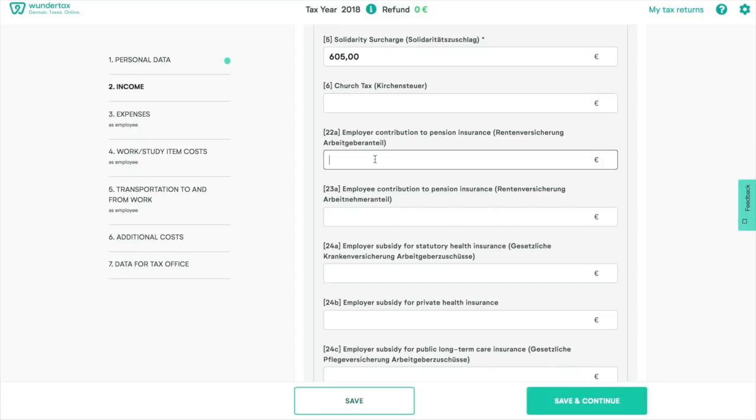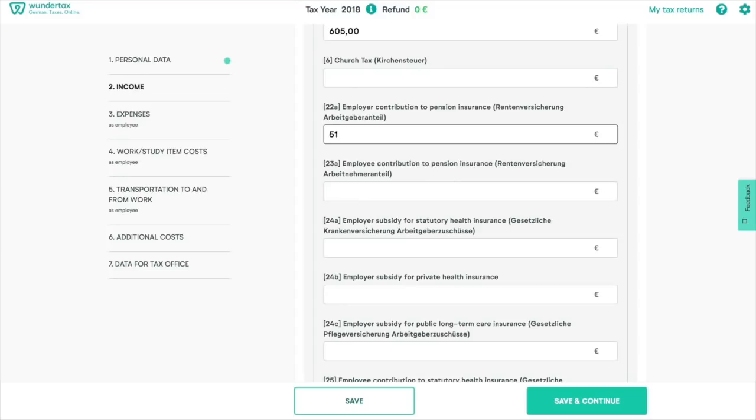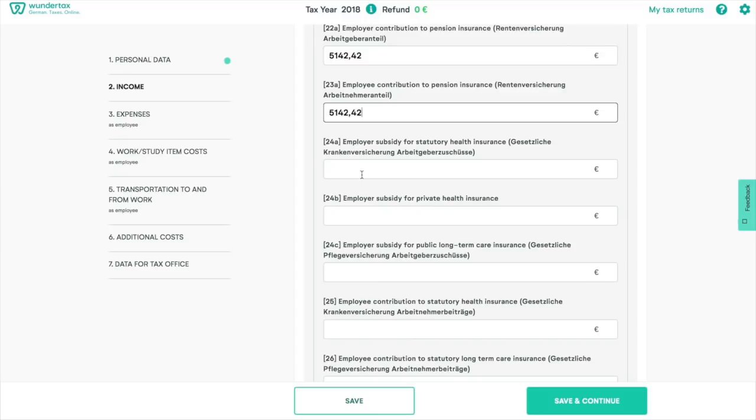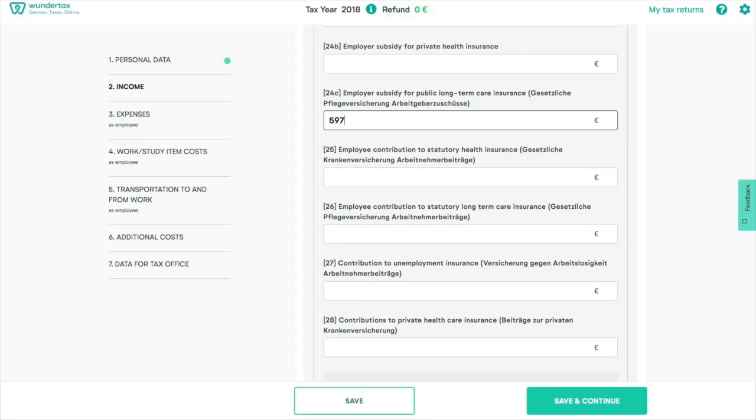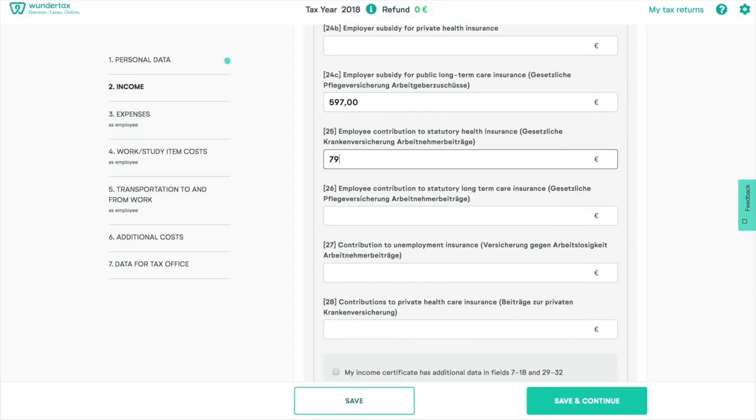Then the 22A, in my case, is 5,142 euros and 42 cents. The 23.8 is the same, 5,142 euros and 42 cents. Then we go to the number 24.8. 24.8, yes, it is 3,712. And 24C, which is 597 euros. Then the number 25, here I have 7,932 euros and 72 cents. Number 26, 1,322 euros. And finally, number 27, which is 825 euros.